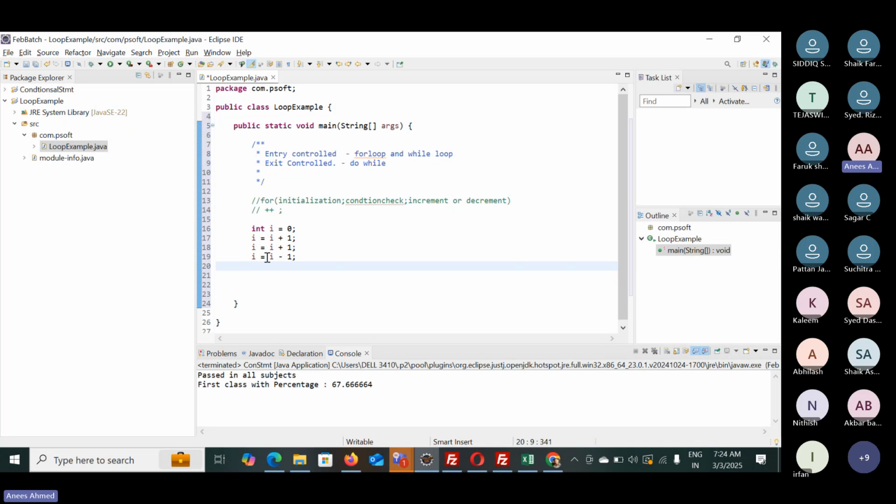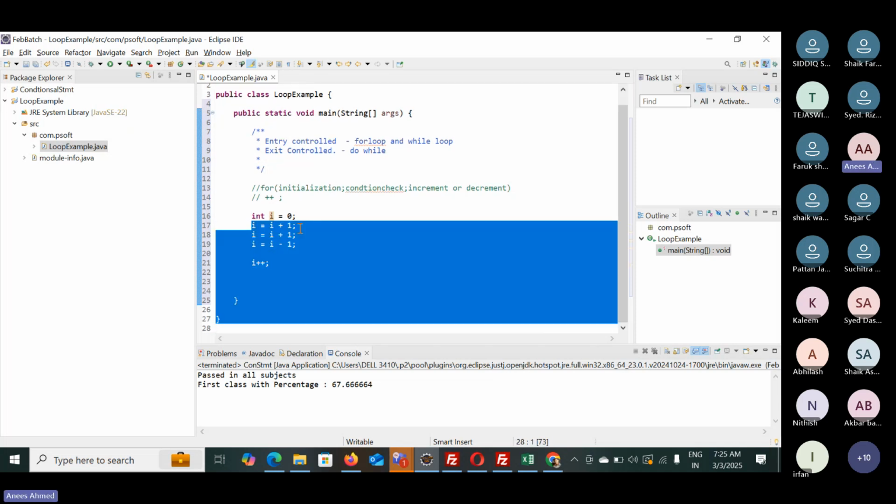What is the meaning of it? It's 1 again. So i equals 0 first, i equals 1, i equals 2, again i equals 1. So that's decrement, right? So that is increment and decrement. There is one shortcut for incrementing. Instead of writing i = i + 1, I can write directly i++. This line and this line are the same. Both have the same meaning.